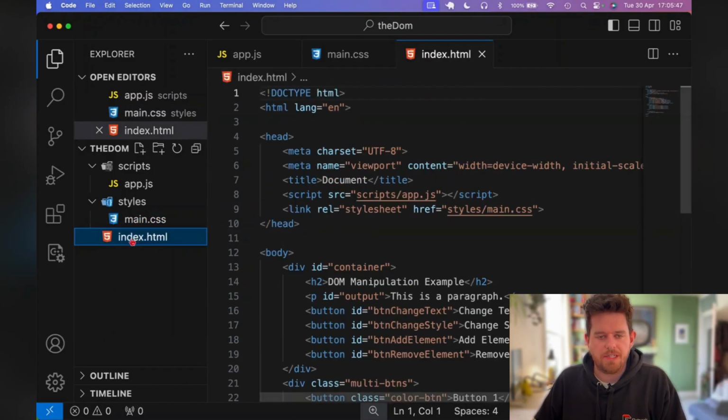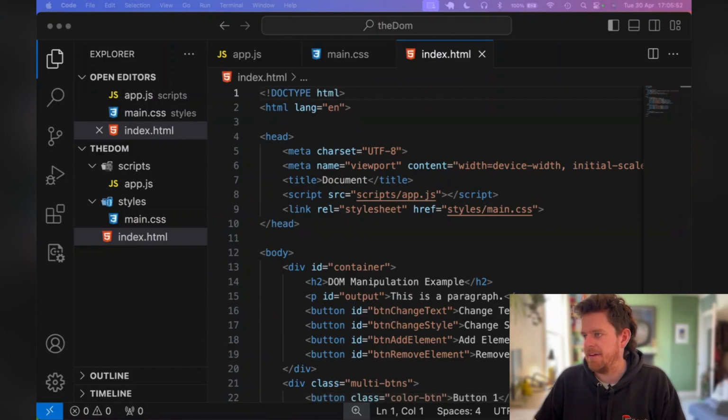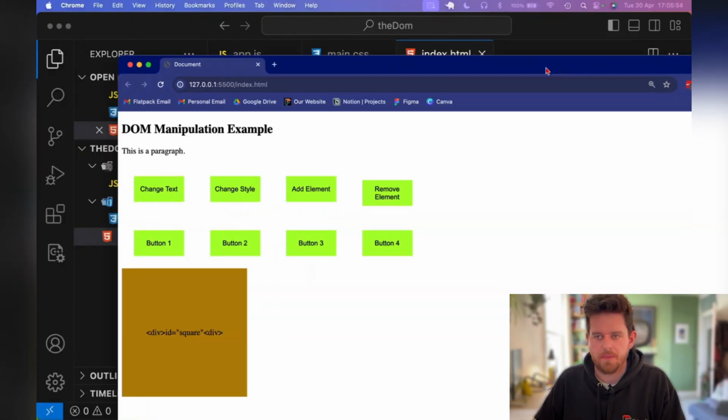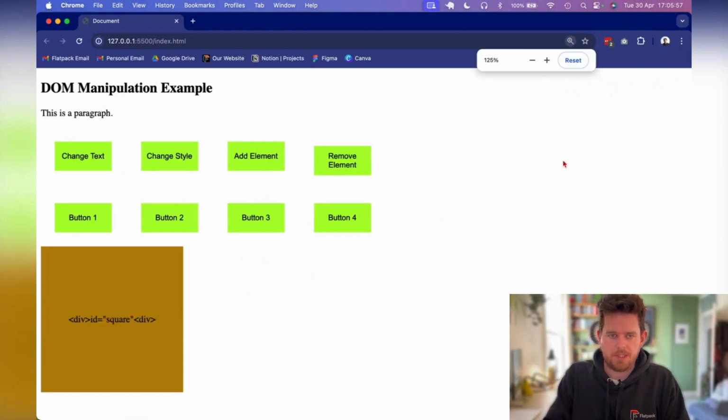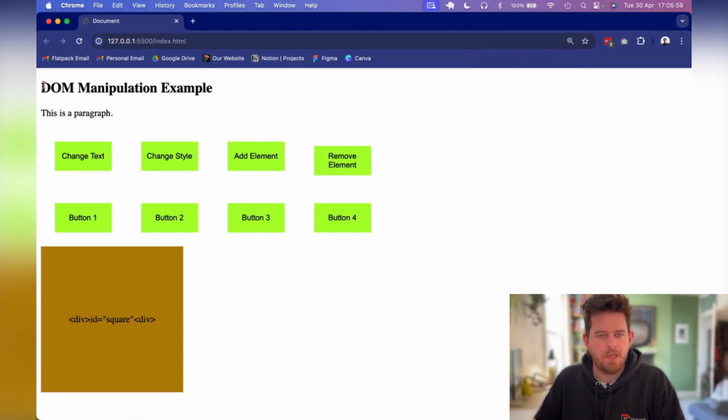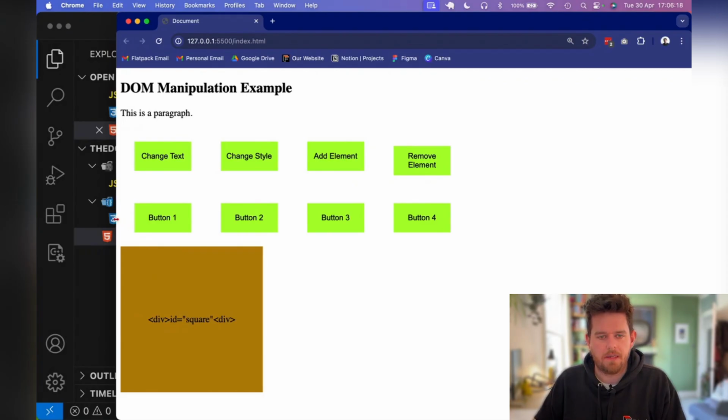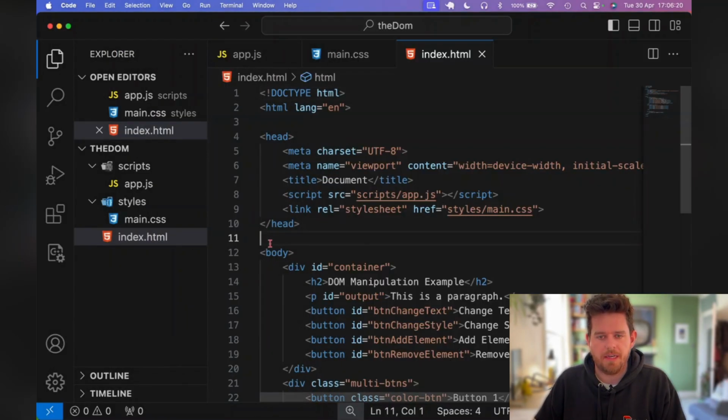So I'm just going to start my live server and we'll have a look at what we actually have in front of us. Okay, so if I just zoom in on here, we have obviously a title for the page. We have a paragraph, and we have these buttons, and nothing happens. We also have a square here, and this has an ID of square. Okay, let's move our windows around so I can get to everything.